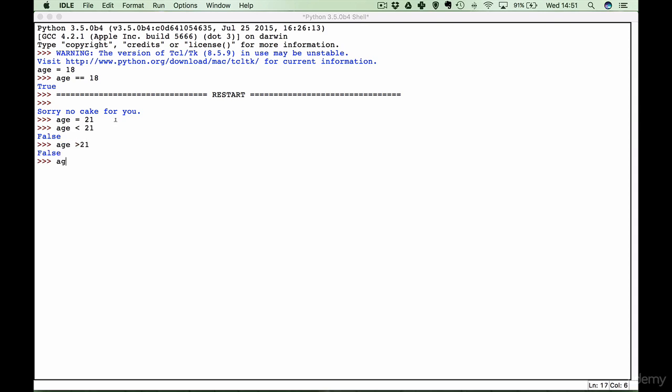False. How about age less than or equal to 21? True. Perfect. How about age greater than or equal to 21? True, because the age is equal to 21.